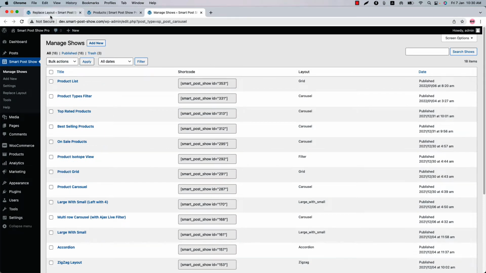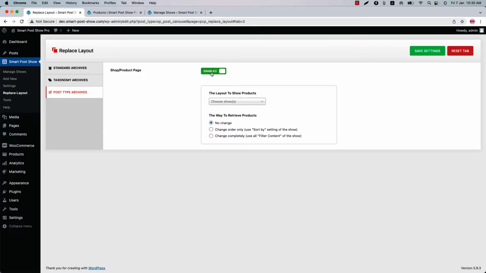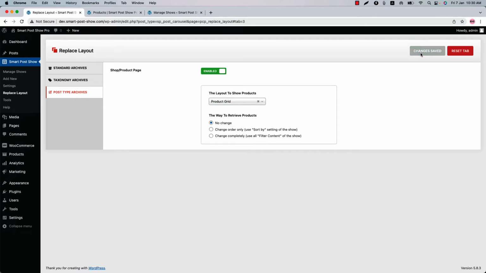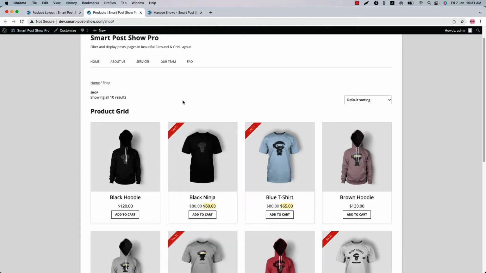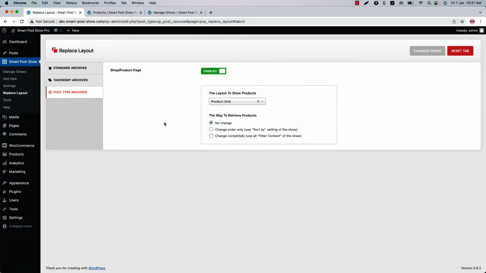Now go back to the Replace Layout page and enable the Shop or Product page option. As soon as you enable it, you will get the option to choose a show from the list of your created shows. So I am going to select the show named Product Grid and save the settings. Now if I reload the default product page, you can see the default shop page is replaced with the WordPress Show Grid layout.